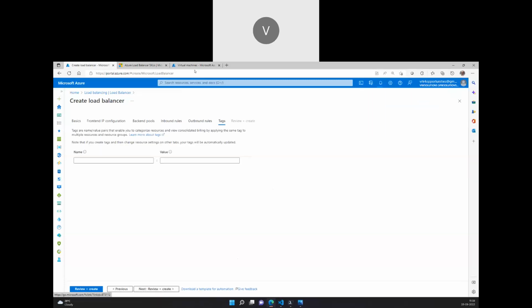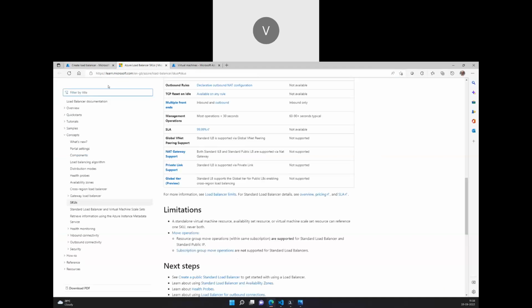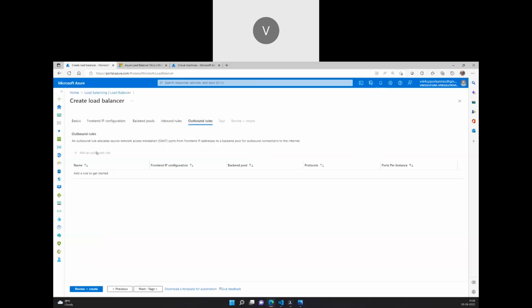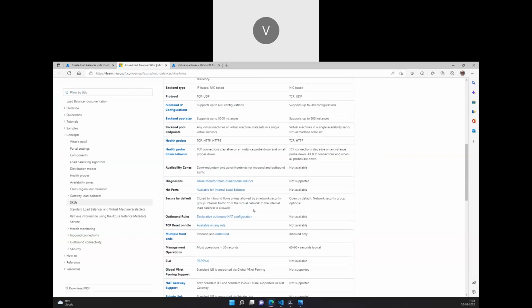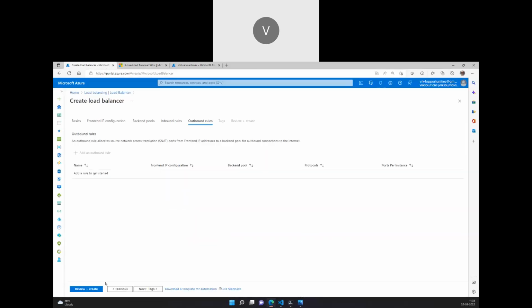The basic SKU is not giving us a chance to choose any outbound rule at this point of time. If you see outbound rules here, it is available for the standard load balancer. For a basic load balancer, we don't have outbound rules.